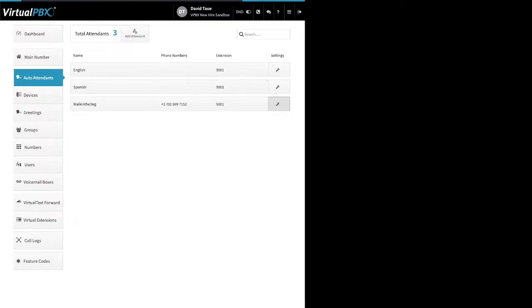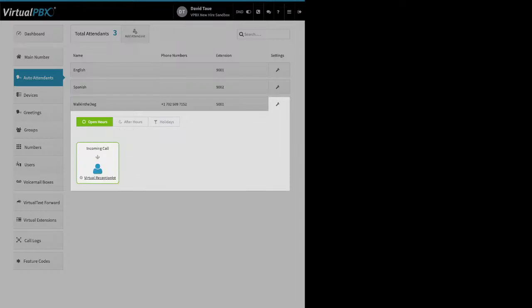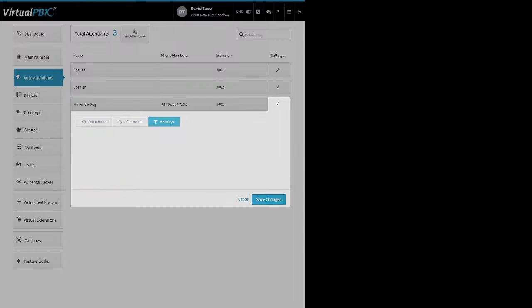You have the little wrench icon here under settings. You have open hours, after hours, and holidays, right? This matches what we set up under the main number. If you have multiple businesses and some of them are 24/7 and others are Monday to Friday, 9 to 5, you'd want to talk to our account services team about if you actually want them both on the one account, or if it's better for you to have multiple accounts.